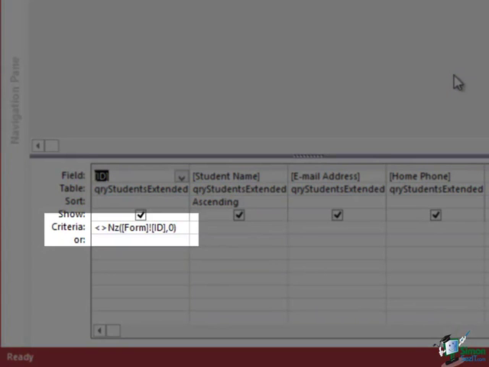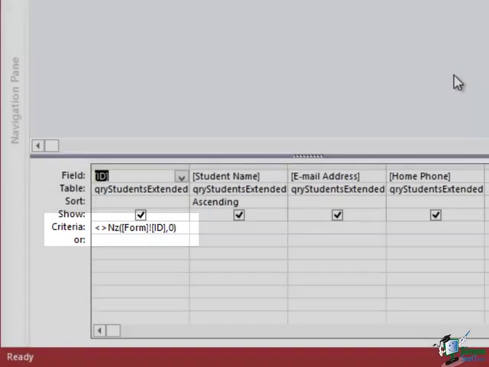Notice with the ID field that there is a criterion specified, and the criterion specified is we're looking for students whose ID is not equal to, now we've got the NZ function again, form in square brackets, exclamation mark, and then in square brackets ID. When we read out the exclamation mark, a lot of people say bang, so that's form bang ID. And what NZ form bang ID means is look at the form ID, so in this case the current ID of the student displayed on the student details form.